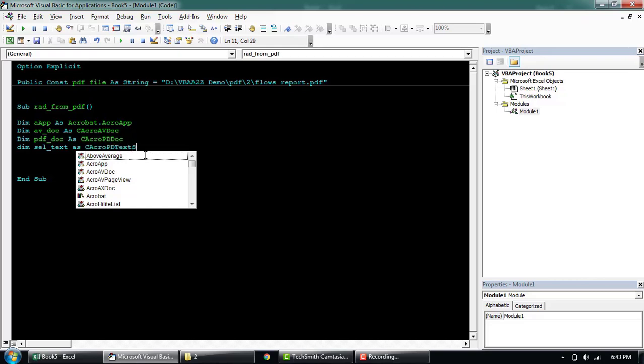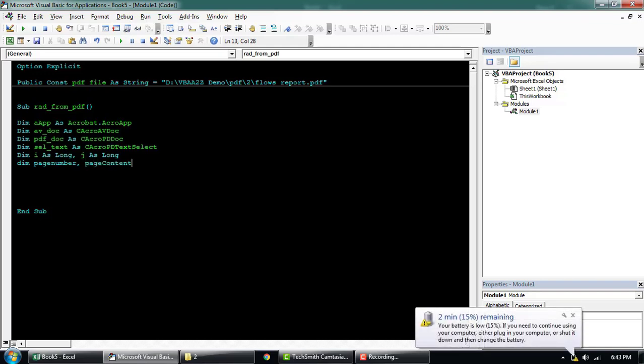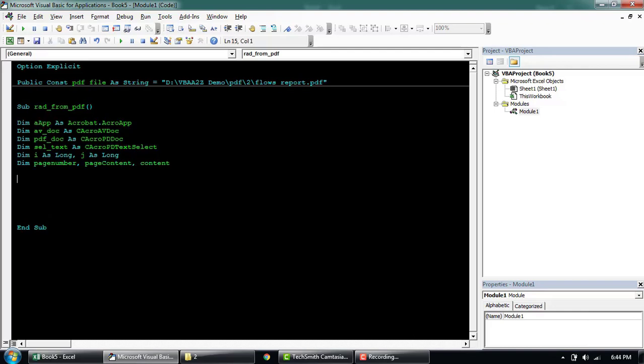In the page, we're going to select the text later. This is just for the page counter and the text counter. We're going to loop through later on. We're going to use this. And then this will be the page number, the page content, and the content itself within the page. Now let's set the variables, creating an object.